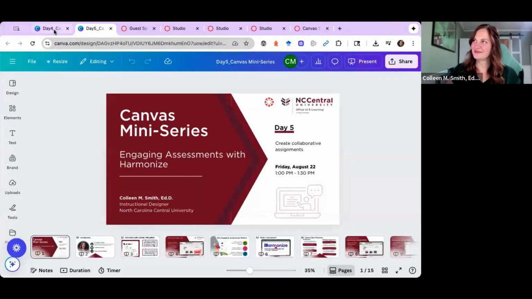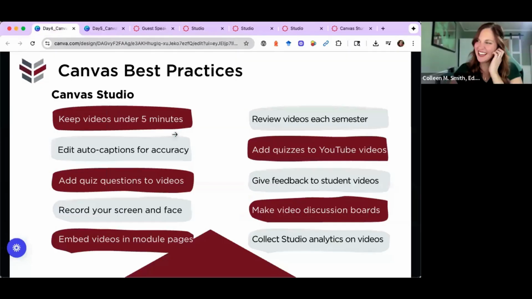All right, so we get that, right? So basically, there are a lot of different options for Canvas Studio, but what we're going to think about today is Canvas content. So thinking about best practices of using Canvas Studio when you're trying to give content to your students. All right. So these are our best practices with Canvas Studio.